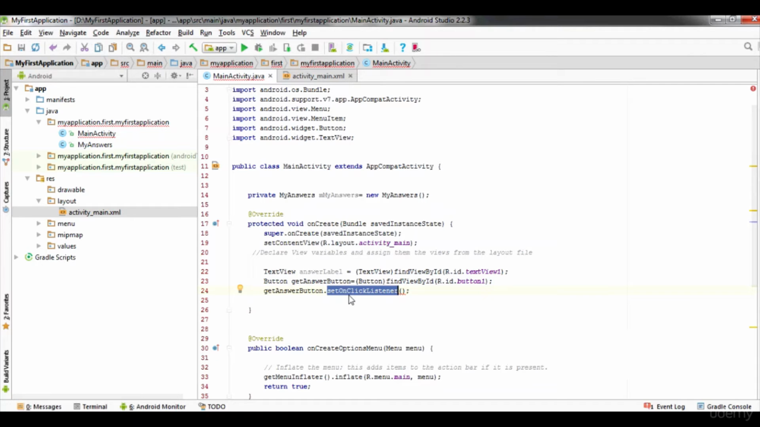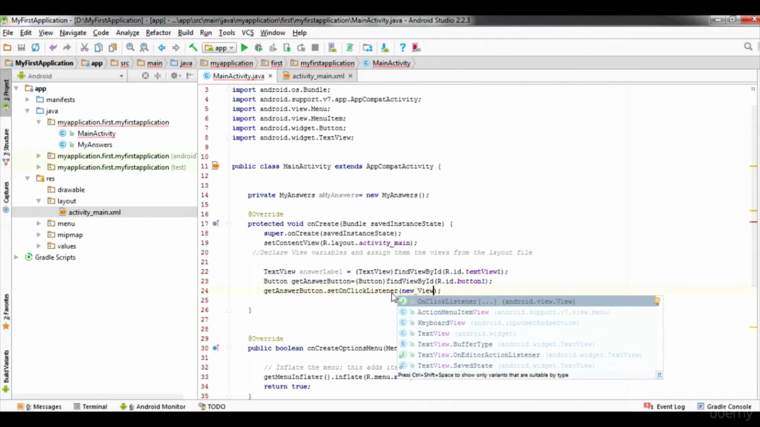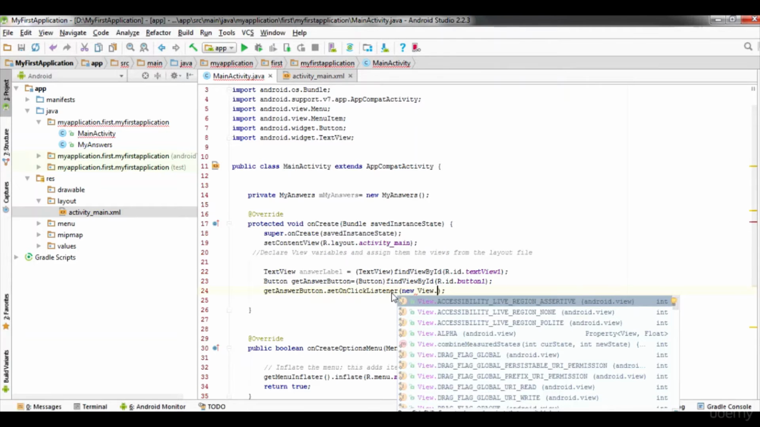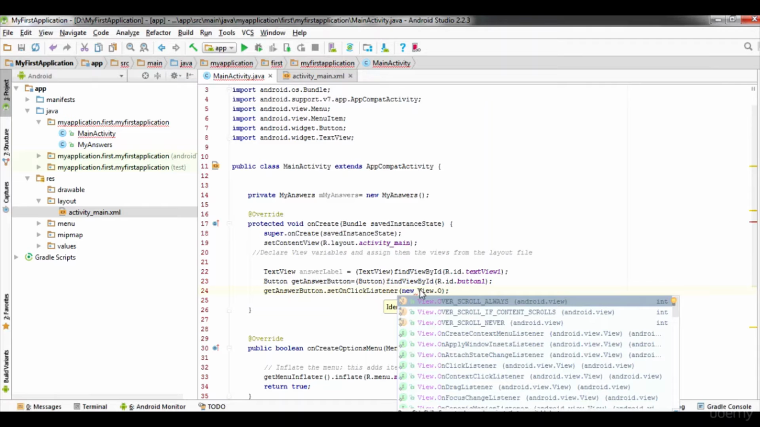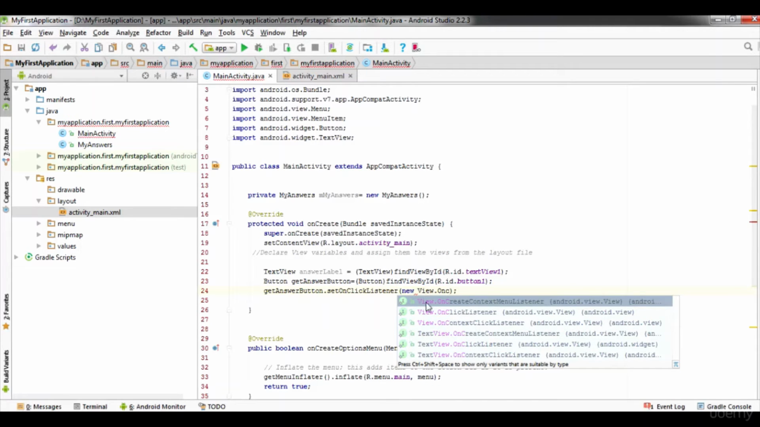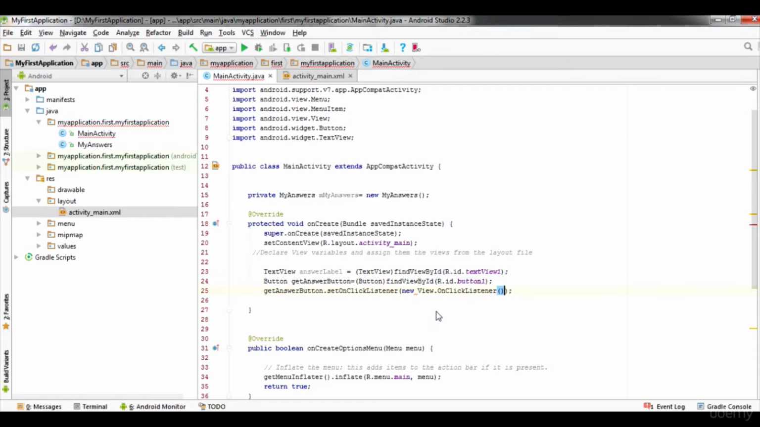Here set on click listener is expecting a parameter. As you can see, it's expecting a parameter of data type on click listener, and the listener parameter will get connected to the get answer button as well. So we have to declare that. We don't have a listener yet, so let's create one. For that we'll create a new listener, new, view dot, and again we'll create a listener on. As you can see over here I got the option, this is the on click listener.